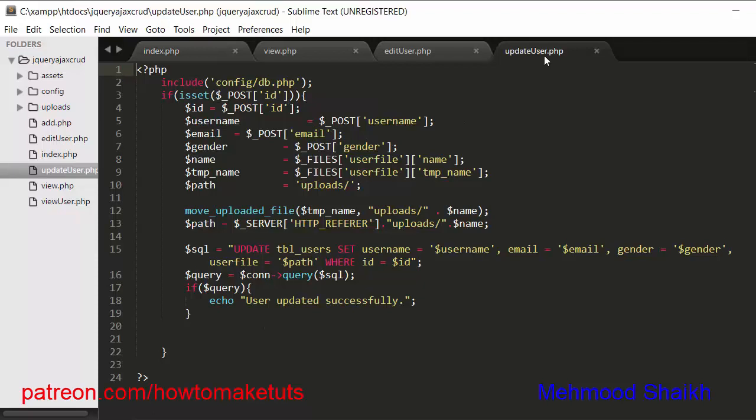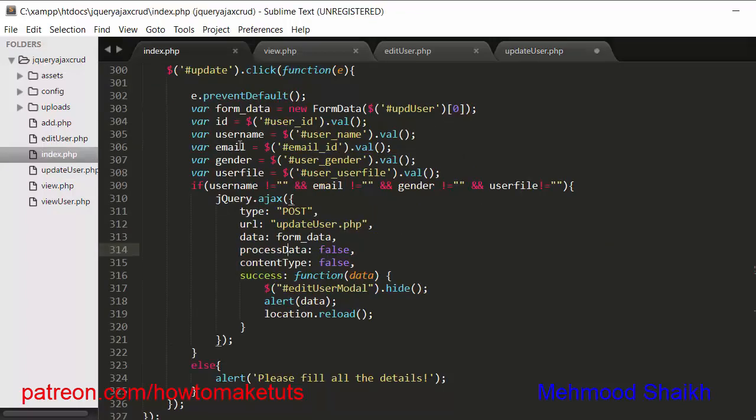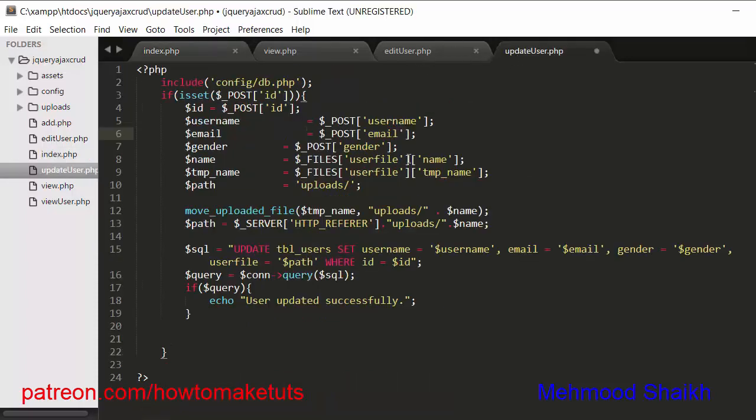and an AJAX post request will get made to this update user.php, where I'm collecting all the information from the form, username information, email information, then gender, user file information, and then temporary information of the file I'm storing inside the temp variable, and then here I'm mentioning the path inside which I want to upload the images, and then immediately after that I'm calling the move uploaded file method.